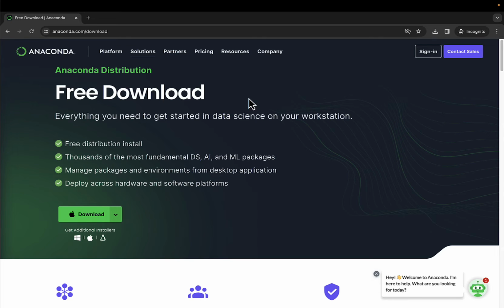What they've done is they've taken the base Python programming language and then combined it with a bunch of Python libraries that you need to do analytics and data science, or using their catchphrase here, everything you need to get started in data science on your workstation. Thousands of the most fundamental data science, AI, and ML packages. So Anaconda is a great way to get started with Python because it installs everything basically that you need in one simple install experience. And they have installers for Windows and for Mac and for Linux. So what I'm going to do, of course, is install Anaconda right here on my Mac laptop and show you how to do it in case you're using the Mac operating system.